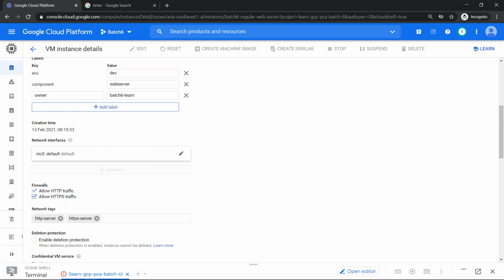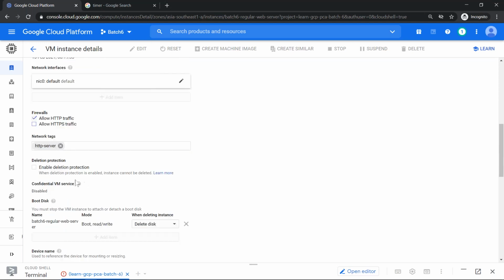So for now, you can turn on and turn off firewall rules on the fly whenever, even if the VM is running, is what it indicates. So I can remove, add all those things. That's one thing. Delete protection, enable delete protection. We saw you can just edit, you can do it even if the VM is running.